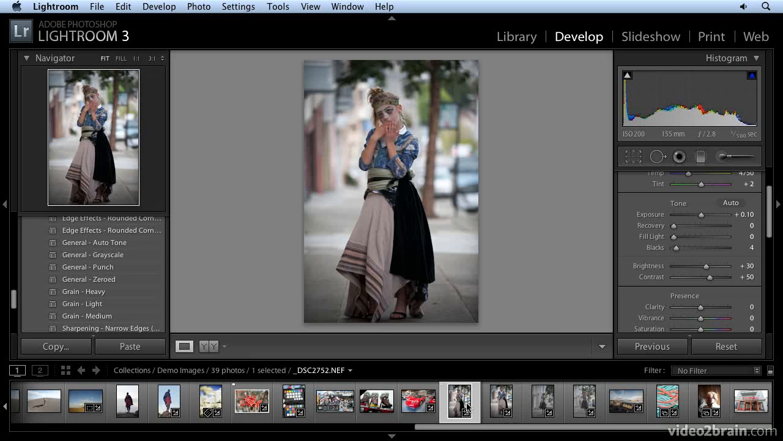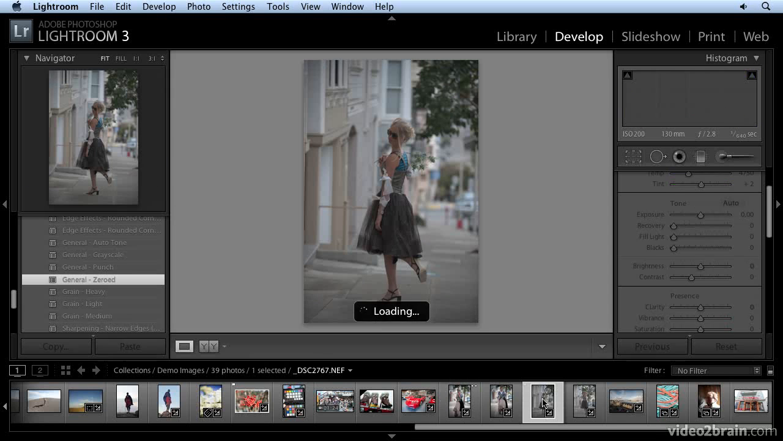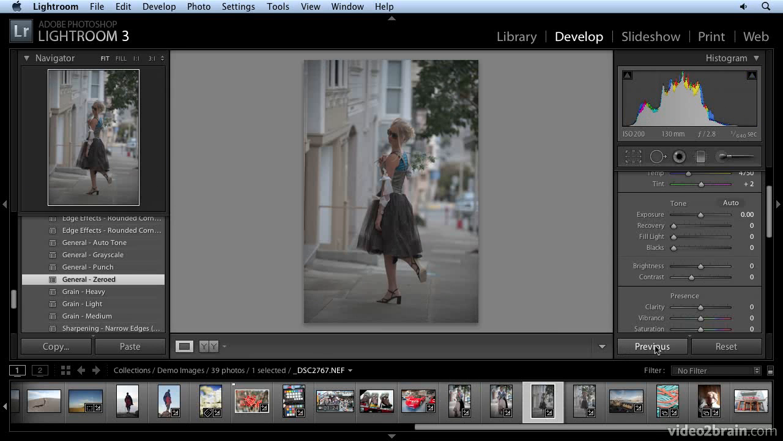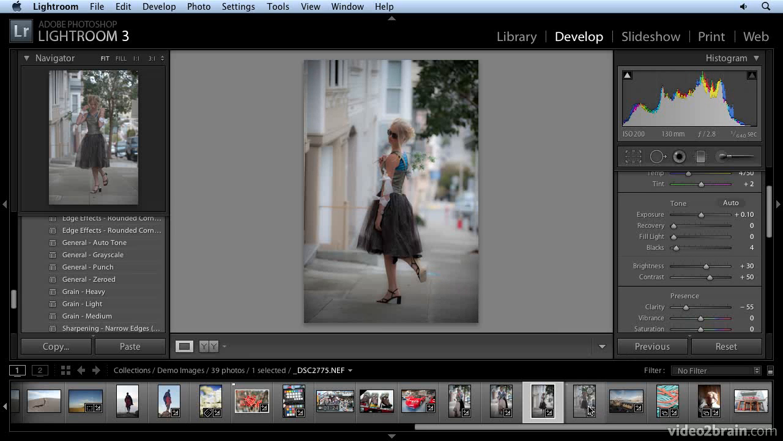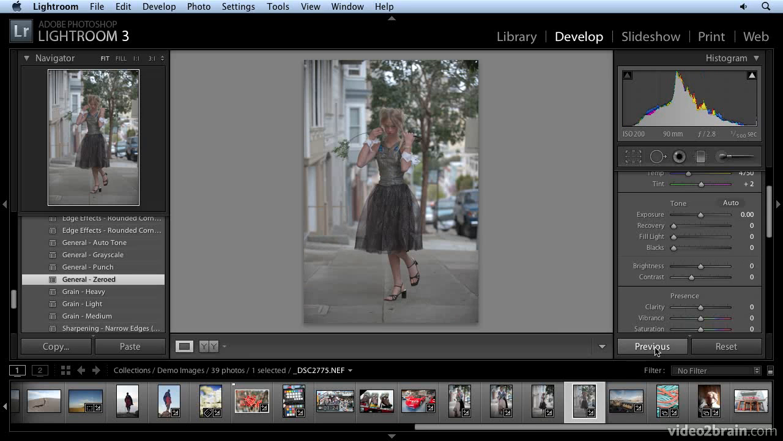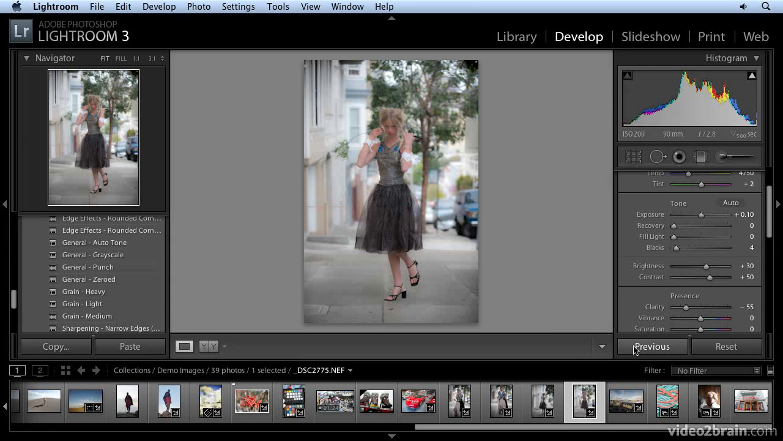If I now selected, let's say, this image and said Previous, it's still in line to the earlier settings, but the minute I start changing the settings again, if I do anything, let's say, make some negative clarity and go to another image, now that will be the previous setting. Okay, so that's one very quick, simple way to apply some of your settings to another image.